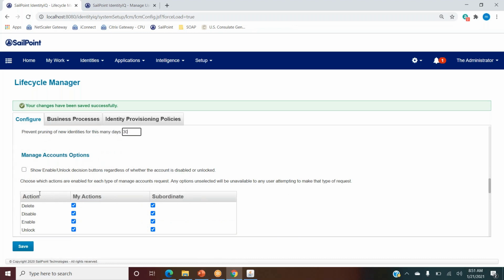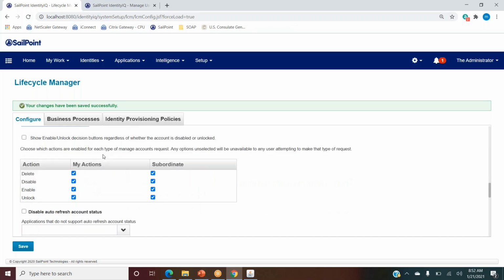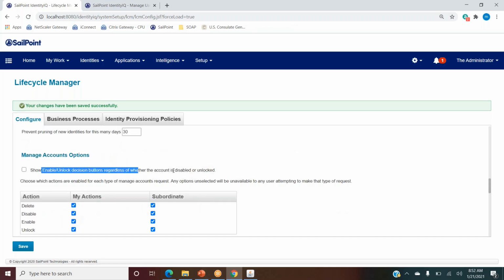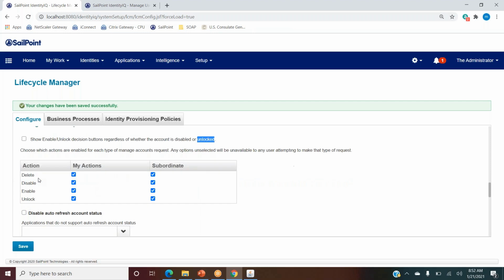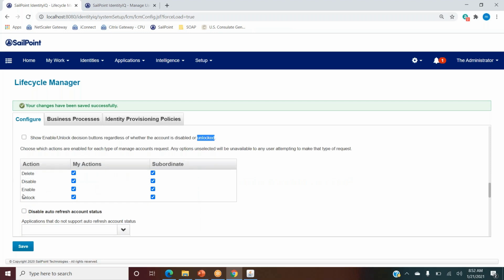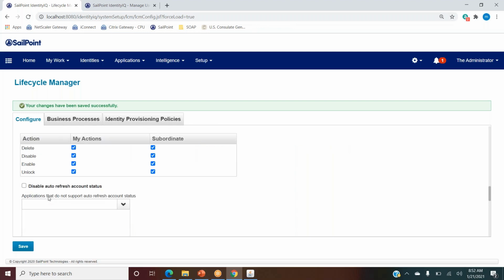Okay, then the manage account option. Now you know there is one more quick link called manage account. So inside the account, what exactly do we need to show? We need to show the enable, unlock, and disable decision buttons, so the user can go and enable or unlock his account, or only disable and unlock. The actions they can take in manage accounts are delete, disable, enable, and unlock.